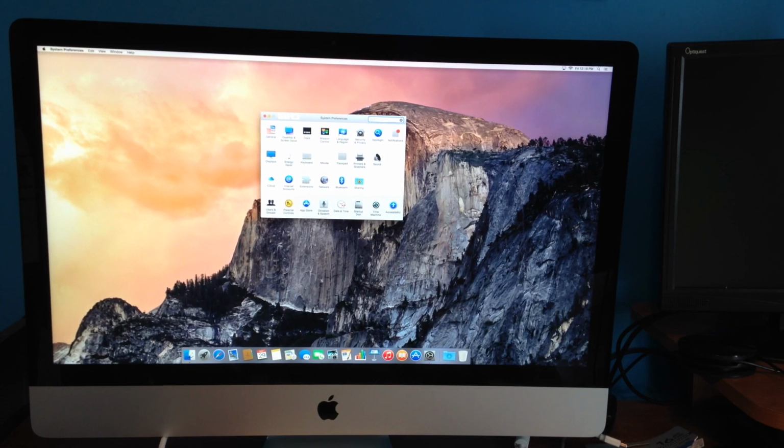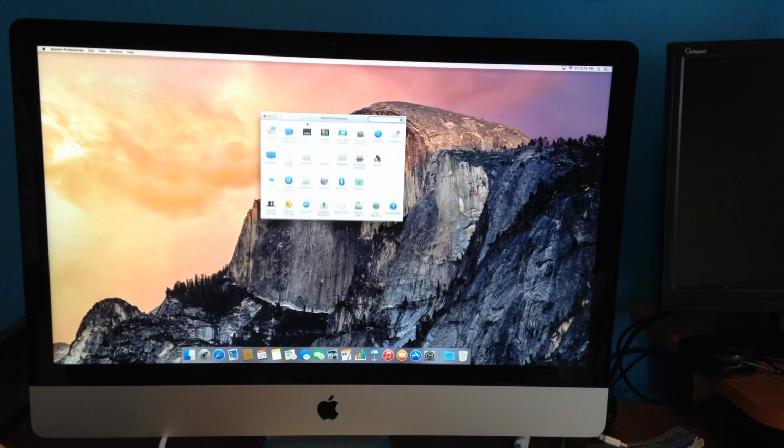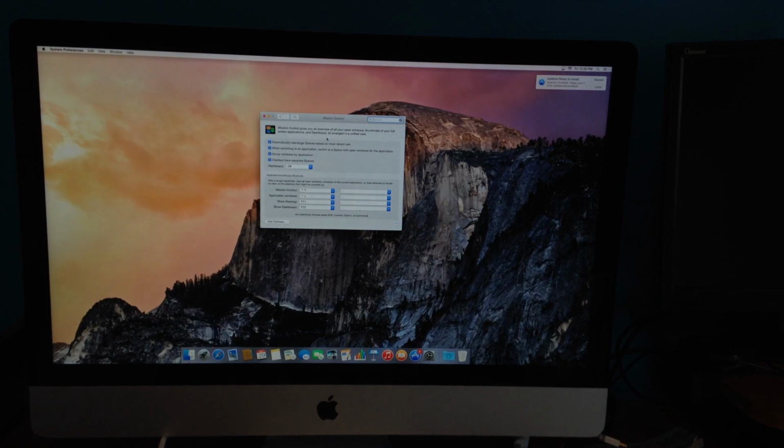Something that I like to do first, and the first thing I want to do is put all this on. More gestures, I want everything on. My tracking, I like it to be fast. And mission control, you guys should check that out. There's shortcuts and a bunch of other things that you guys can do. So I highly recommend customizing all those.